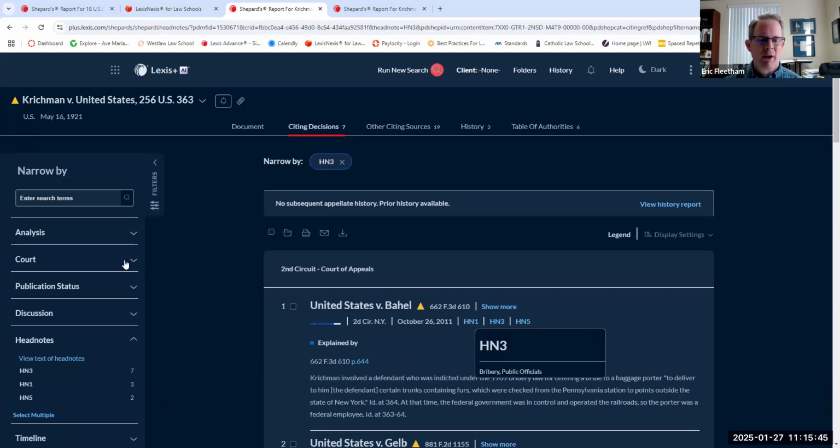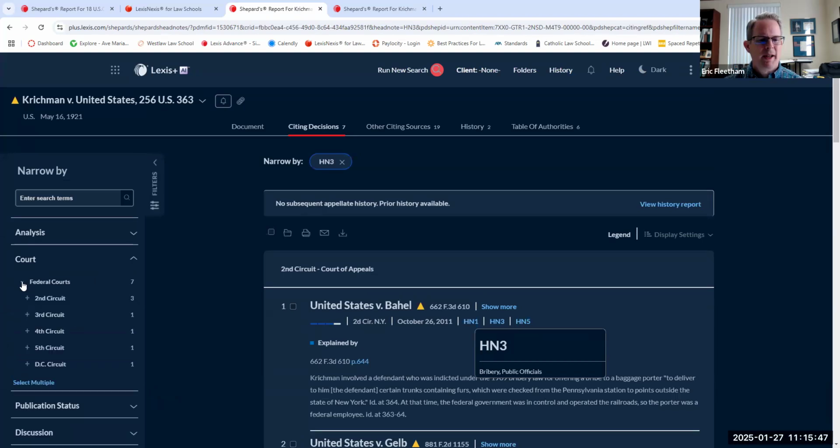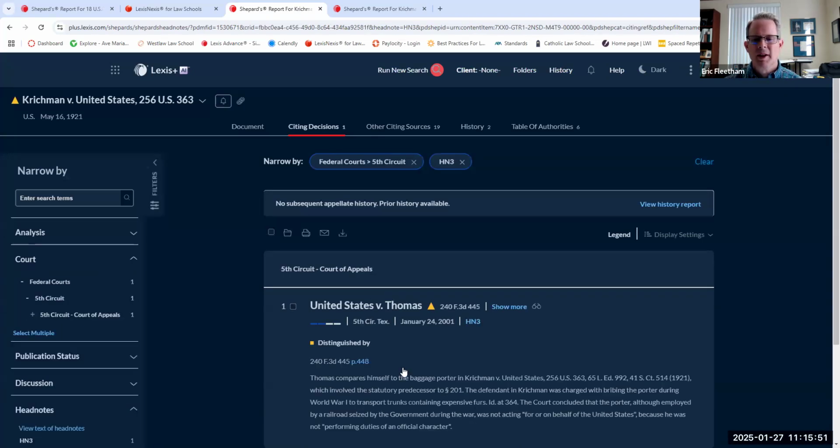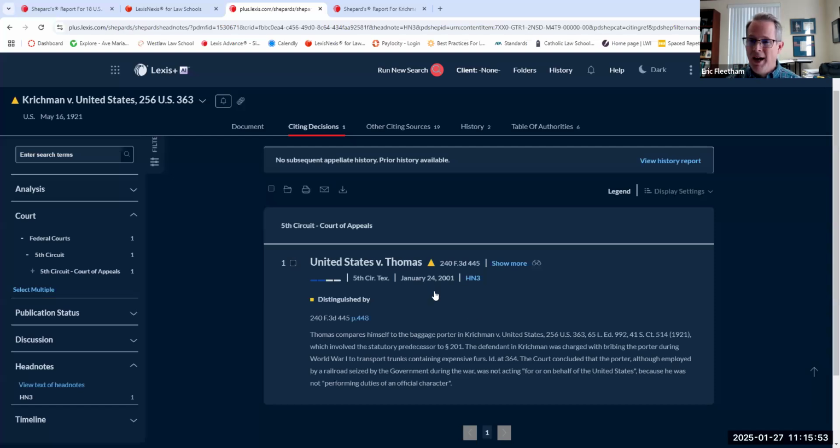So then I could narrow by the Fifth Circuit, and there's that Thomas case. So Thomas is directly dealing with head note 3, which is dealing with bribery. So we have to read Thomas.